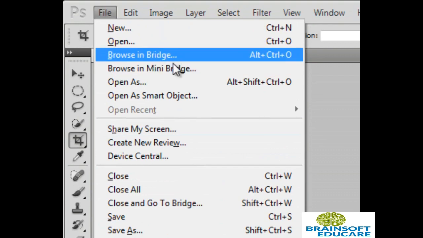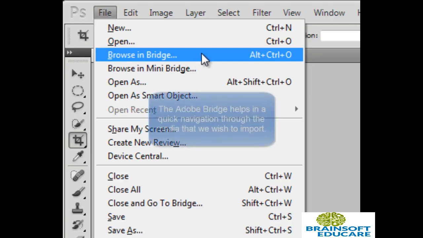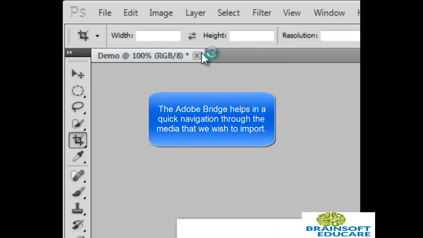And one thing that we left here was browse in Bridge. Now Bridge is Adobe Bridge. It is a software which helps you to view the files or navigate through them more easily. Let's select it.